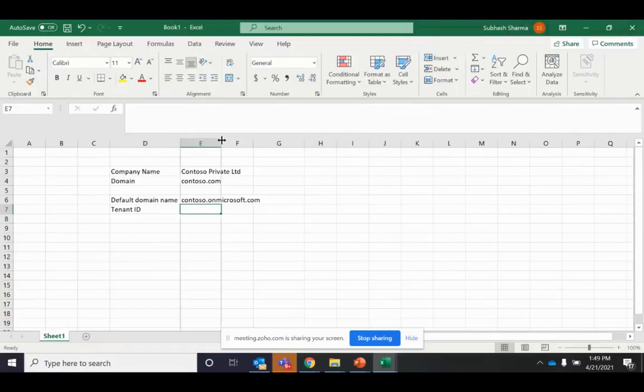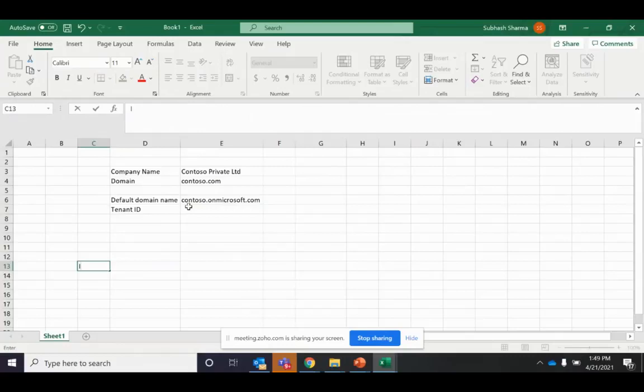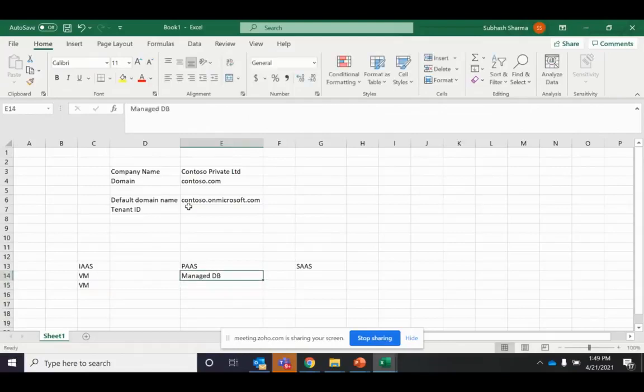Now this Contoso company is leveraging IaaS, everything that the cloud has to offer. Companies using it, typically it is virtual machines, managed DB, and an O365 account. That's pretty much understood.